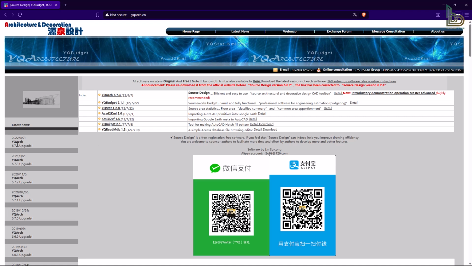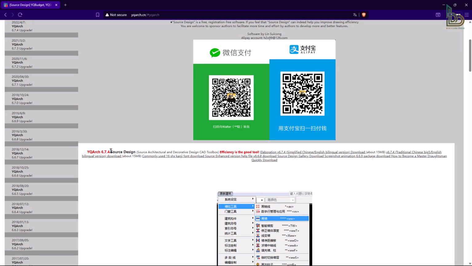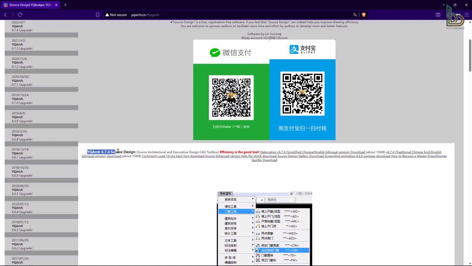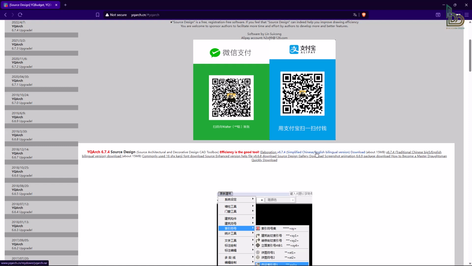On the homepage, you'll notice that the latest version available is YQArch 6.7.4, released on April 7, 2022. Now click on the first link labeled Source Design. This will take you directly to the download section. Find YQArch 6.7.4 Source Design and download the simplified Chinese-English bilingual version.